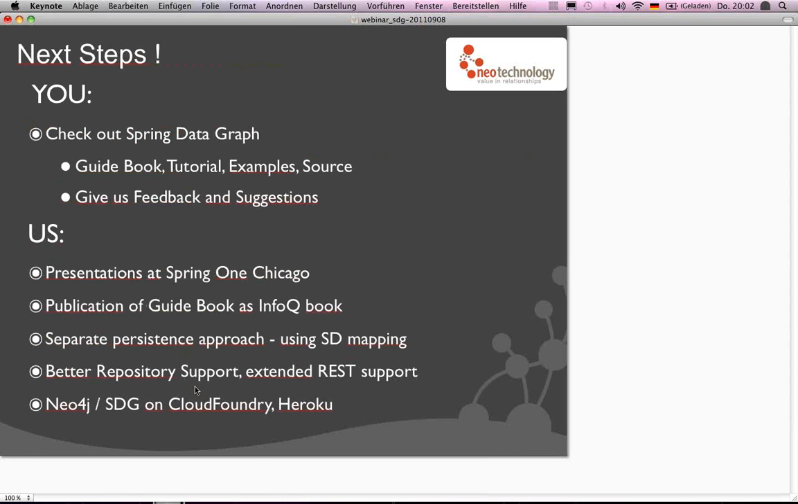So what are the next steps? Next steps for you is, of course, checking out Spring Data Graph, look at the guidebook, the tutorial, the examples, and perhaps the source code. And we'd love to get some feedback and suggestions and whatever ideas you have around this library.